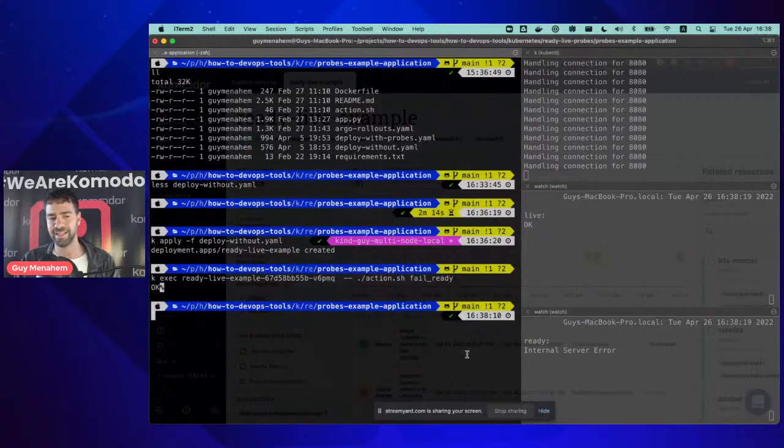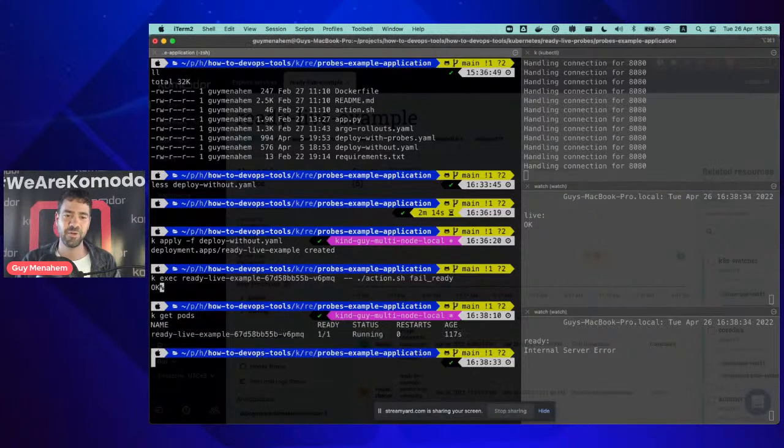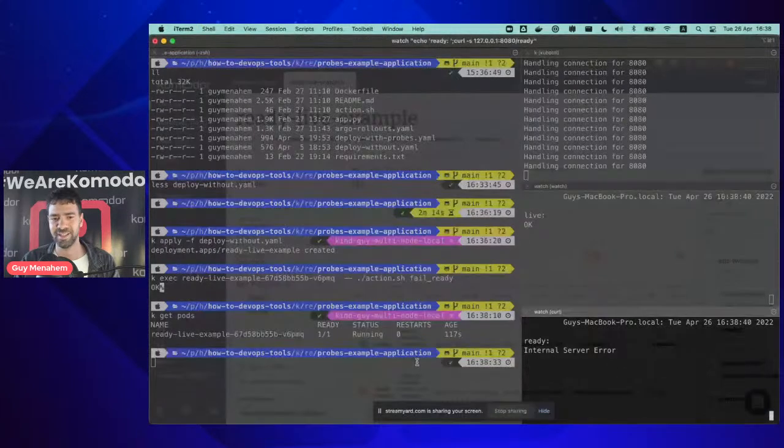We might guess that at this point, if we had probes, the container would not be ready and the pod would not be ready. But because we did not configure them, when we check the pod, we can see that it's still ready, but doesn't serve any user.